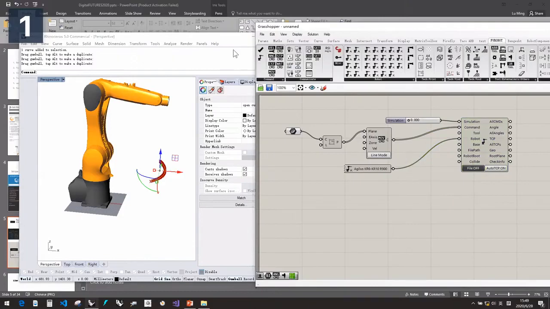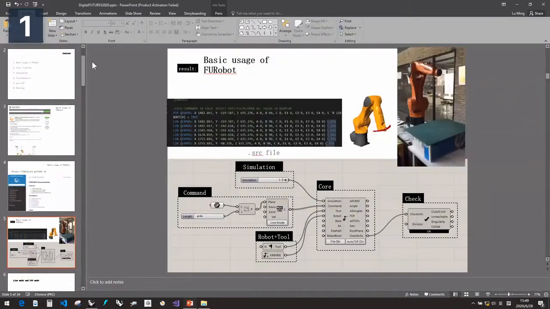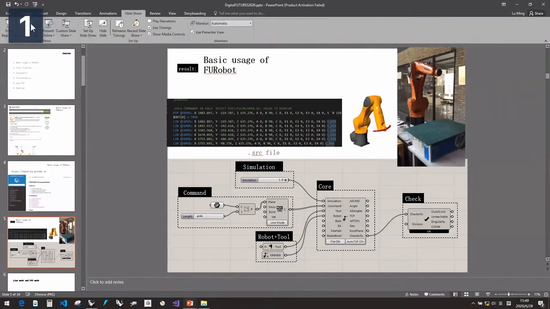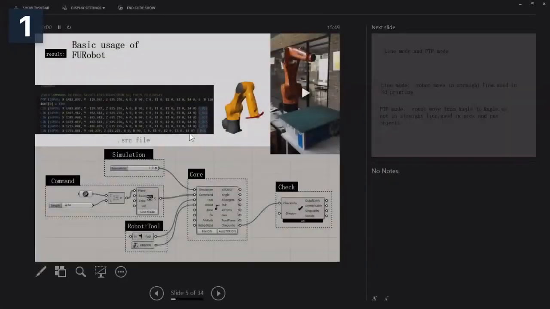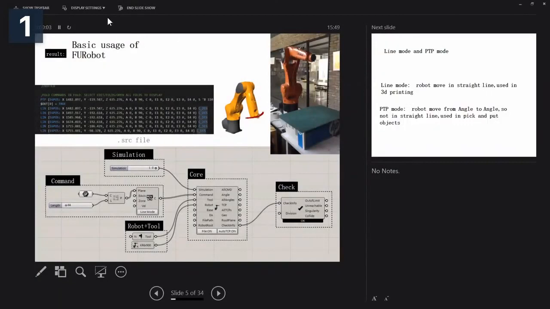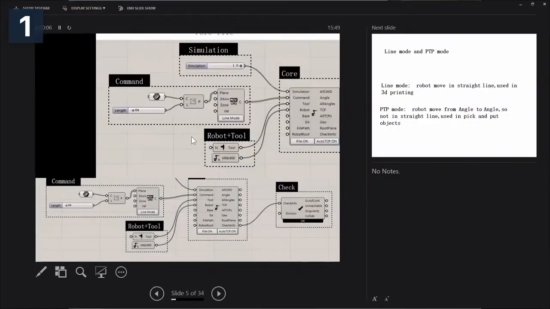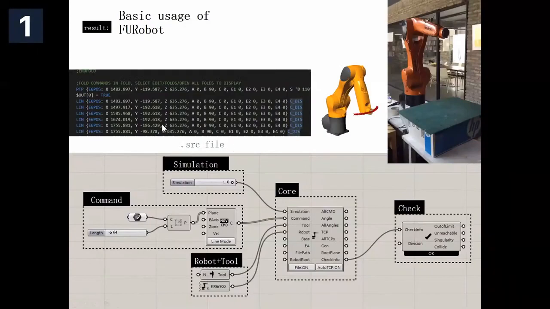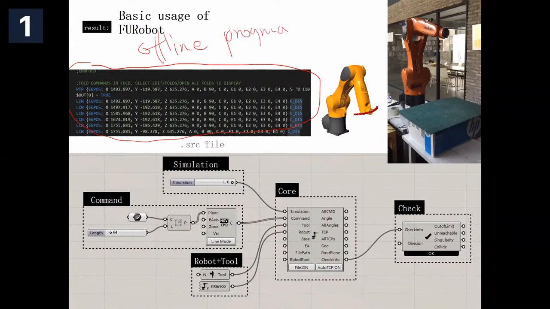So let's continue. So you can have this part, SRC, the offline program. You can see we generated this offline program. You can have a look.